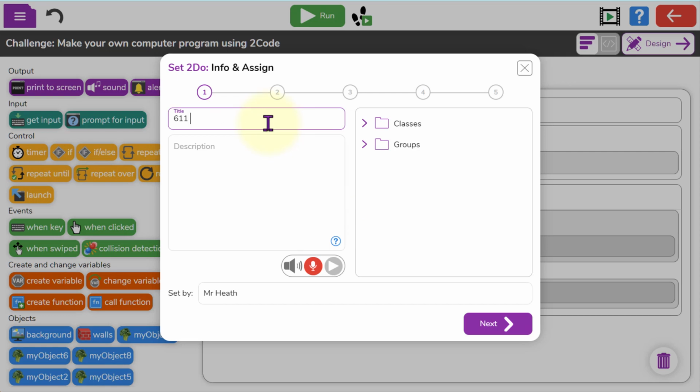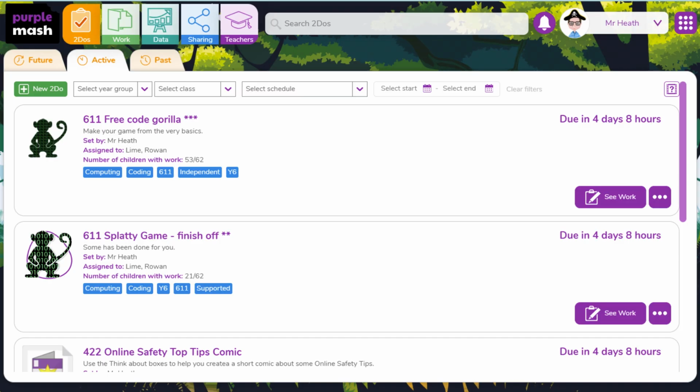And what I could do here is just call this 611 splatty game finish off. So this is just letting the children know that this to-do is not the blank canvas one, this is the one where they've got something started and it's ready to finish off. I often set the two of these both together so that children can start off on the trickier, less supportive activity if they want to, but they've always got the choice of falling back onto this one if they needed to, or if I tell them that they need to.